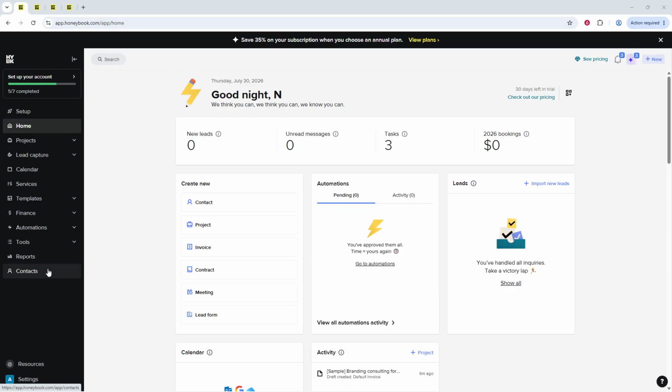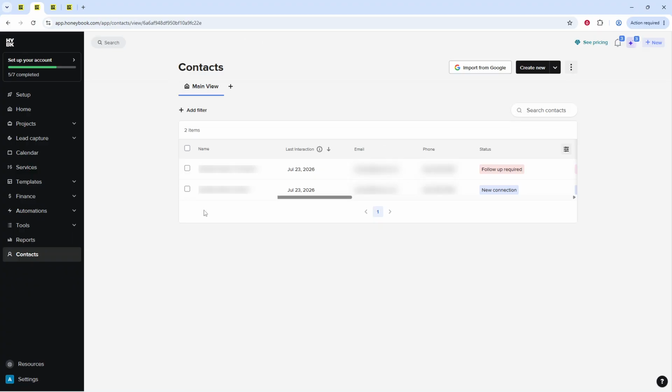This opens the area where your saved contacts are listed so you can find a person or organization you want to update. If you have many contacts in your account, take a moment to make sure you are selecting the correct one before moving on.